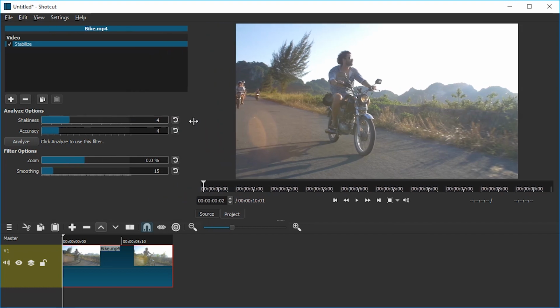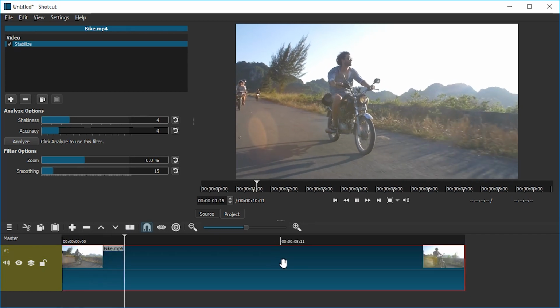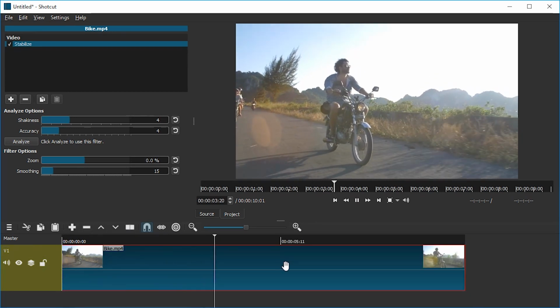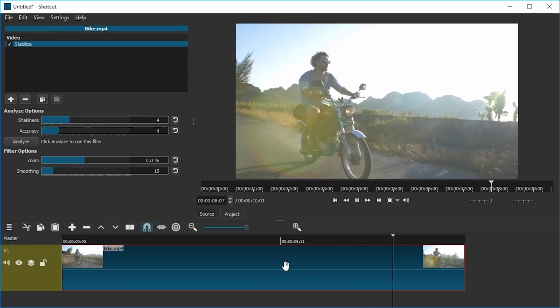We can resize this to see better. Let's zoom in a little to see the track better. So let's take a look at the video. It's not extremely shaky. That's nice. A bit shaky though. And we're gonna make it less shaky.